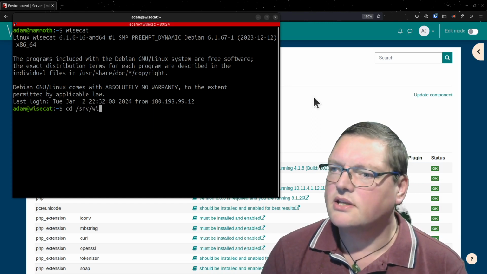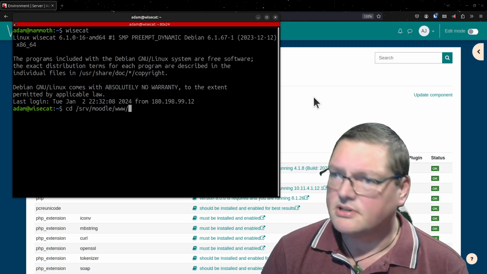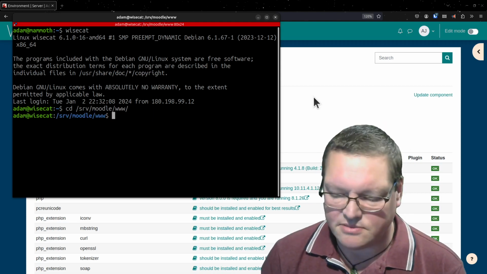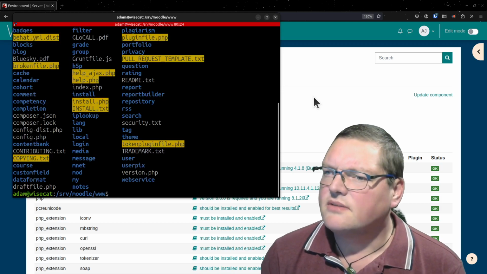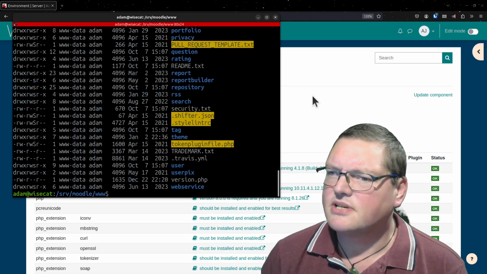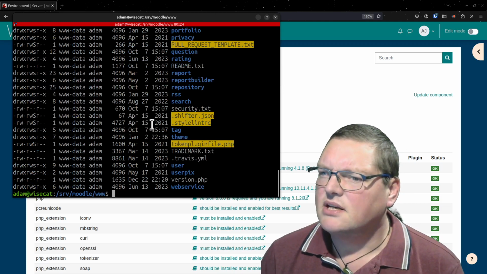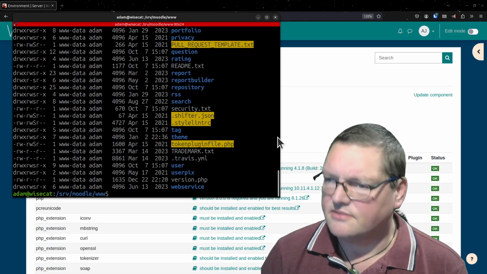It's not the WiseCat. Oh, that's right. It's /srv/moodle/www. It's the only Moodle on this server. So anyway, in here I've got a whole bunch of stuff. Let's see what the file perms are. It's currently set to www-data. I might just change that to owned by Adam for myself temporarily.